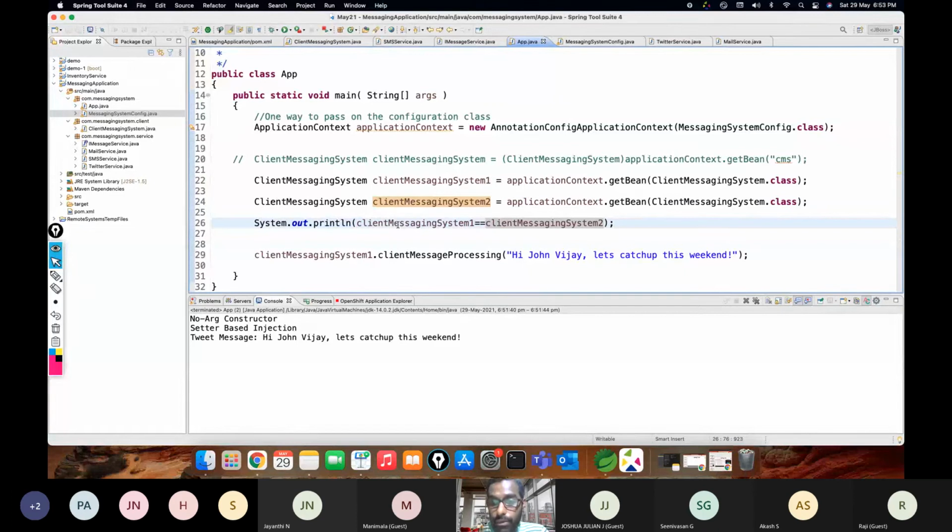What would be the response now? If it is a singleton, what is the output of this sysout? Any idea? True, I think. It has to be true, yes, because we are checking whether these two objects are the same, whether the references are the same. Are they referring to the same heap reference?